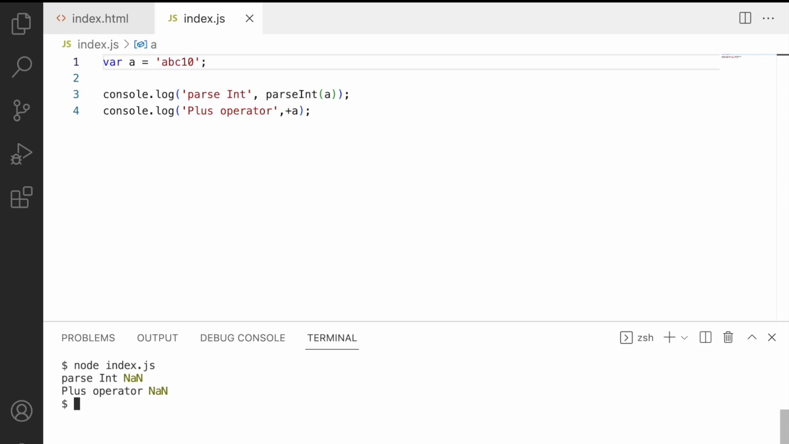So that is how parseInt works. Always remember, parseInt will give you the first numbers in that particular string until it sees an alphabet. If it sees the alphabet, it will ignore the rest. Whatever numbers you have before that alphabet, it will return.